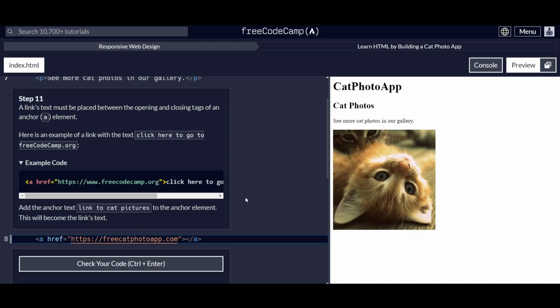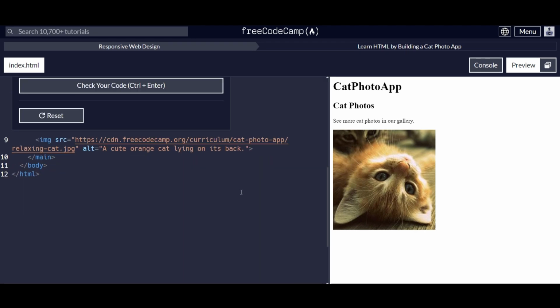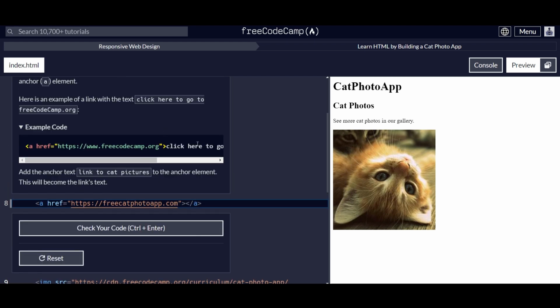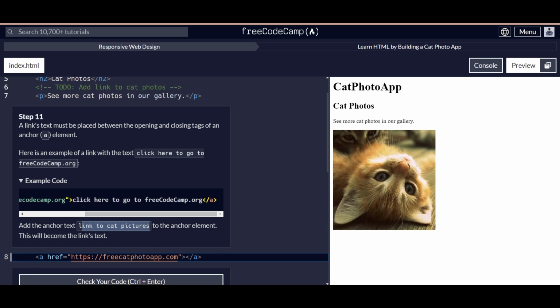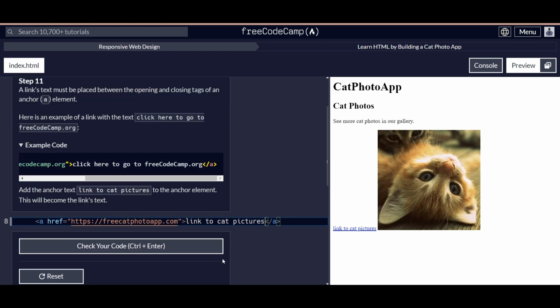We left off at the 10th step, so let's move on to the 11th step. We are going to complete step 11 to step 20 in this session. We're going to be learning how to turn our texts into hyperlinks. It's pretty simple. We just need to place the text between the opening and closing tags of an anchor element. Just copy and paste it here and you're done.